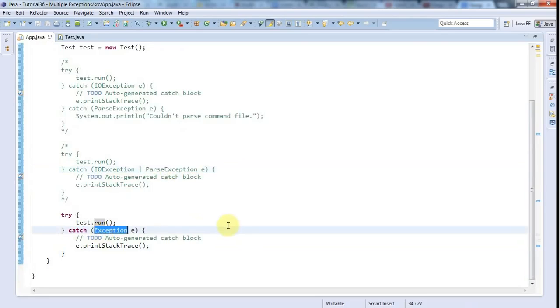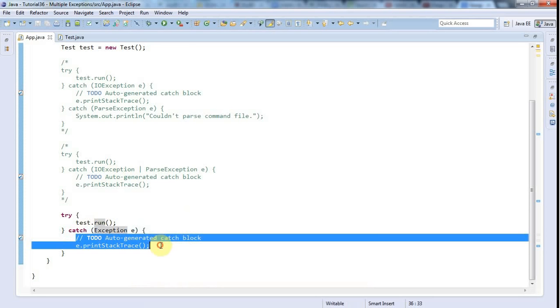Just like with passing parameters to a method, we could catch any exception by using a parent class here. Whichever exception's thrown, this catch block is going to say, okay, the exception that we want to look at catching is a kind of exception, therefore we can catch it with this block.